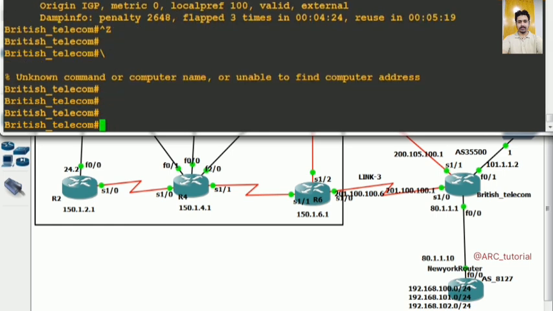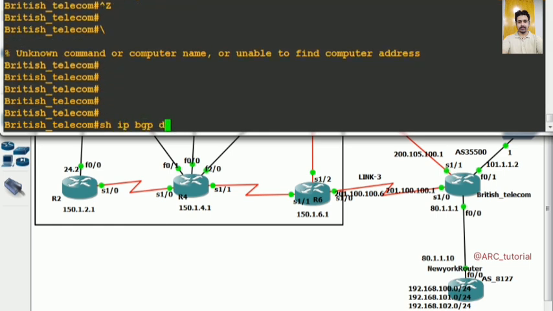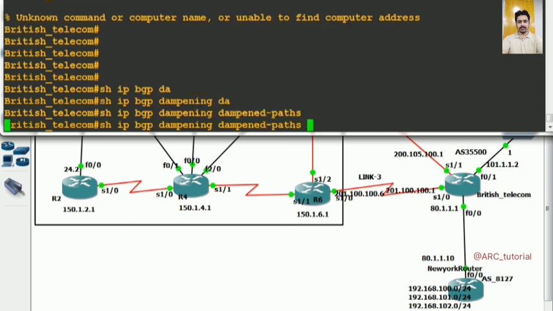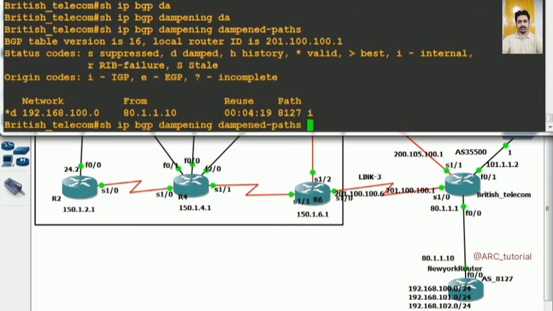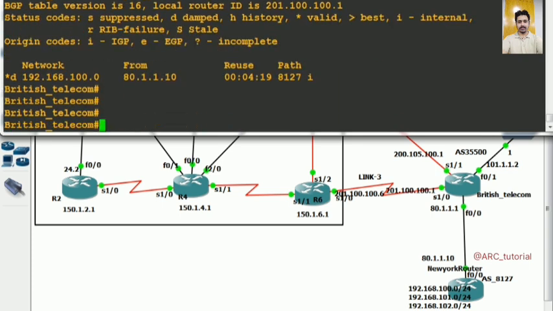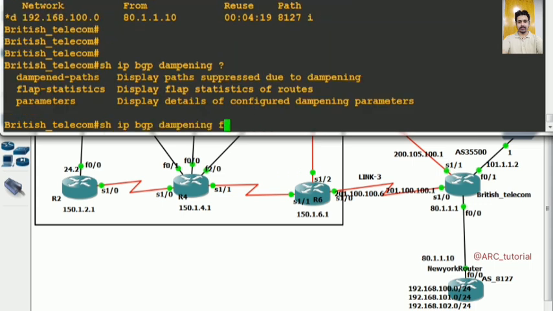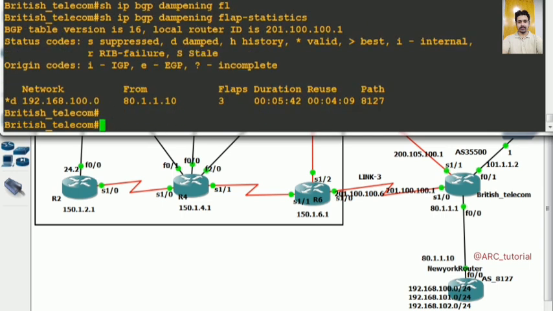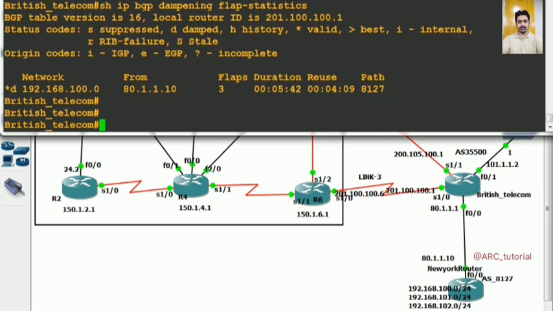And one more thing that I would like to show you over here on the router itself: show IP BGP dampening dampened-paths, and flap statistics. It has flapped 3 times. It is dampened now. It will start to reuse it after 4 minutes and 9 seconds.